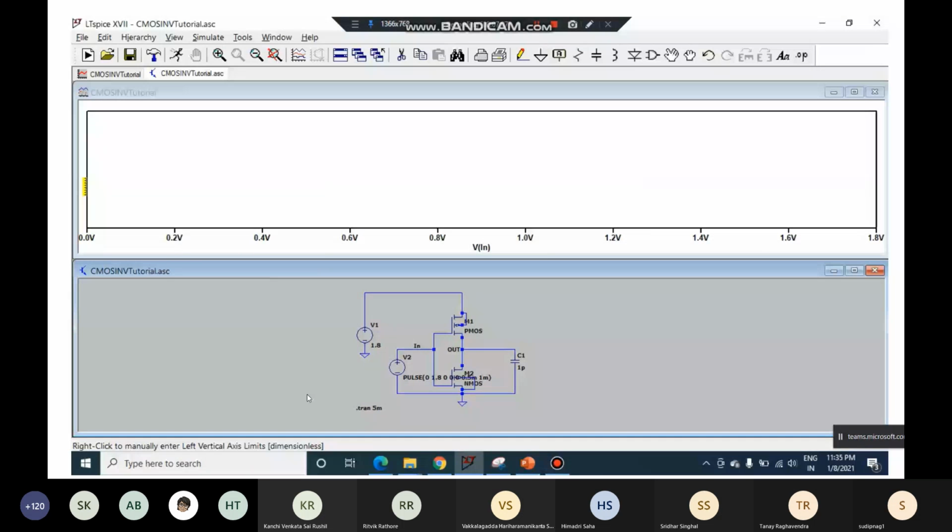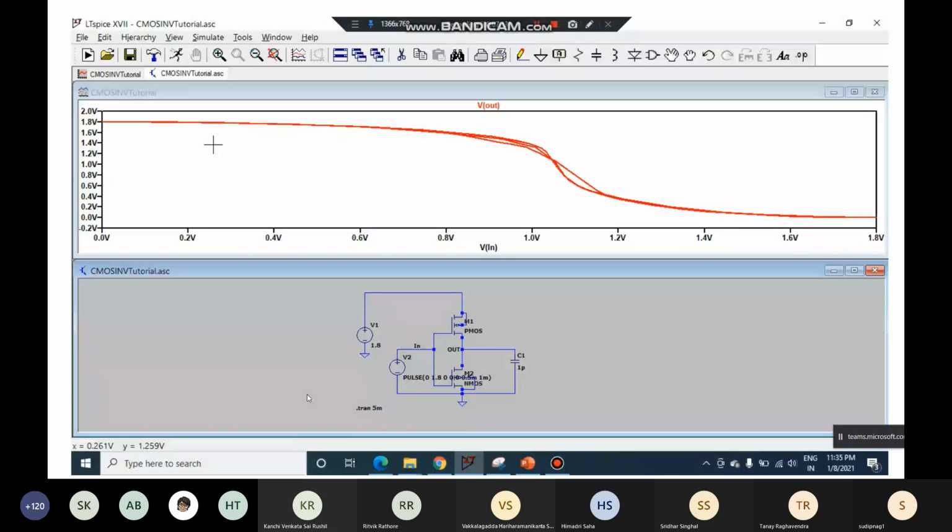So for the y-axis, you just select on this schematic with the probe. So y-axis is V output, x-axis is V input. Okay. And how you did that?